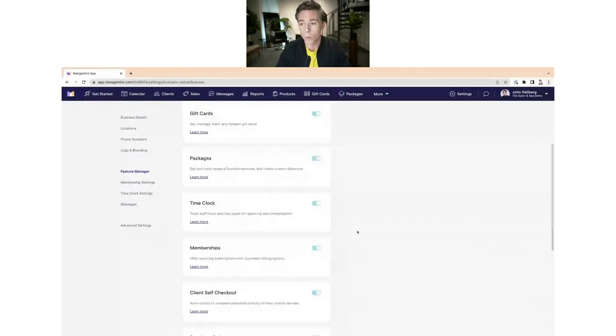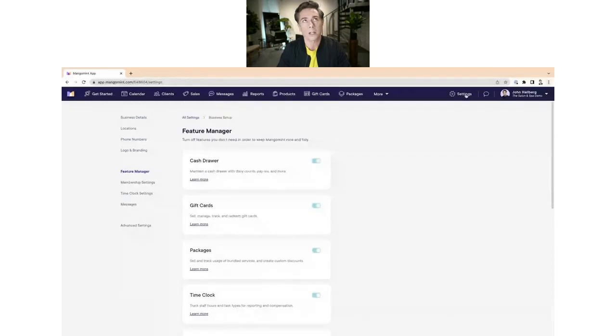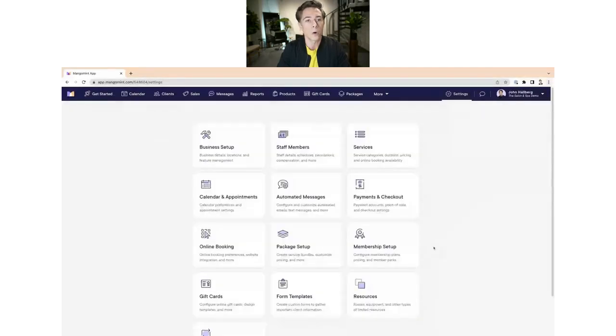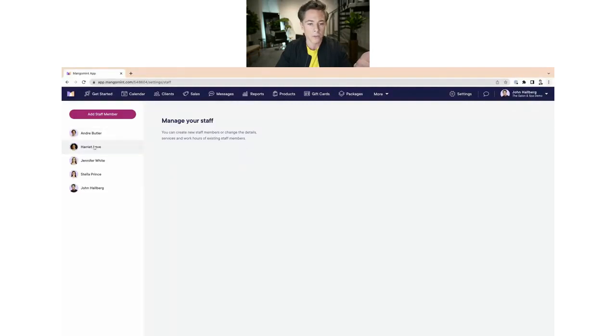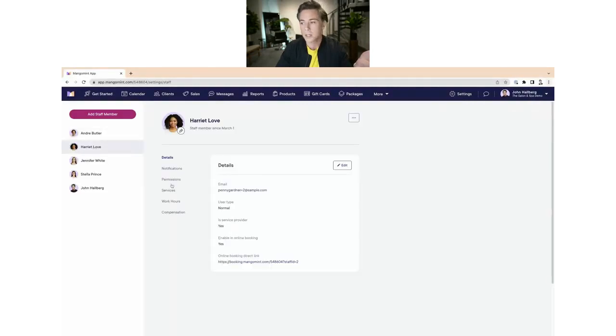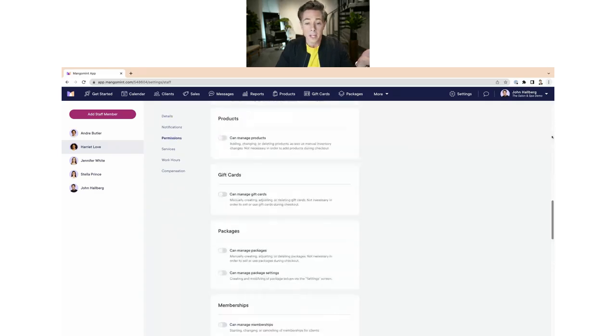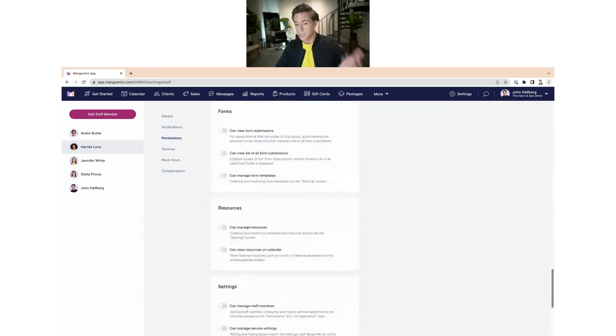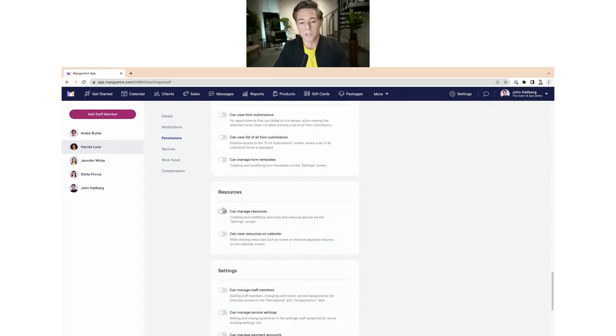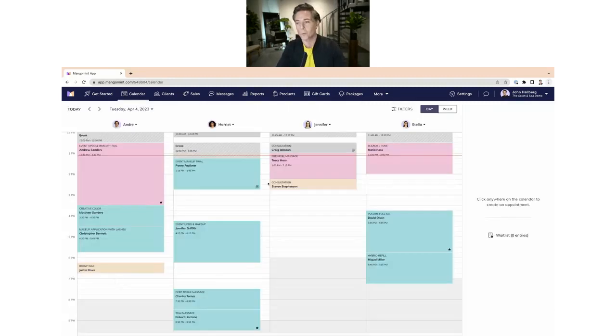Another thing to be aware of, like a basic setting, is if you want to control which of your members of staff should be able to see resources and should be able to manage them, you will control that on the staff members. You go into the member of staff, go to permissions, and there's a section down here on resources where you can set if this person can manage resources and can view resources on the calendar. So that's some basic setup before we can start working with resources.